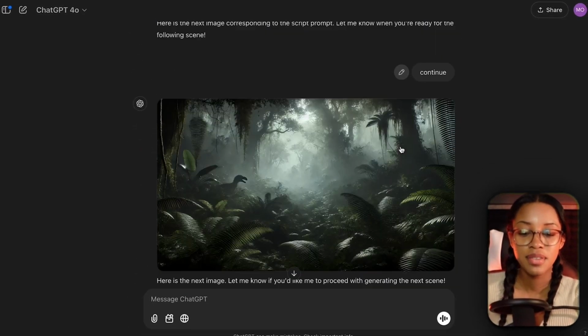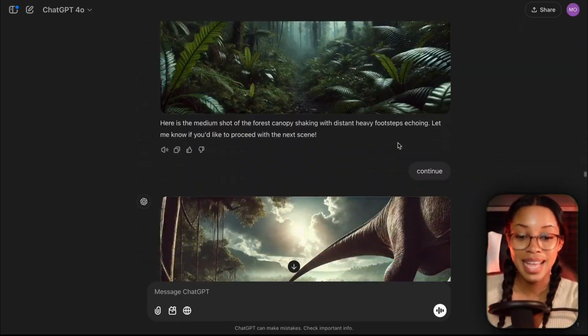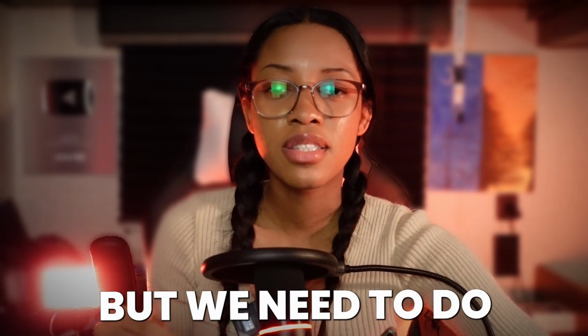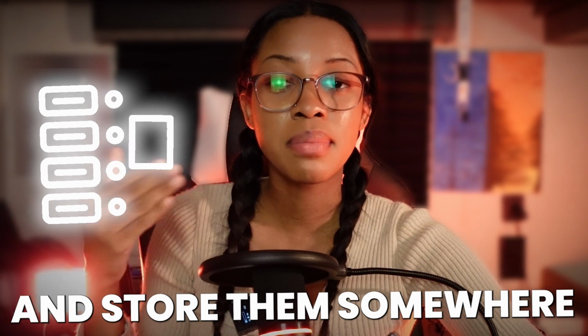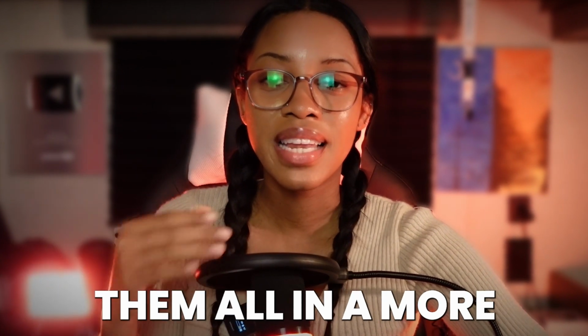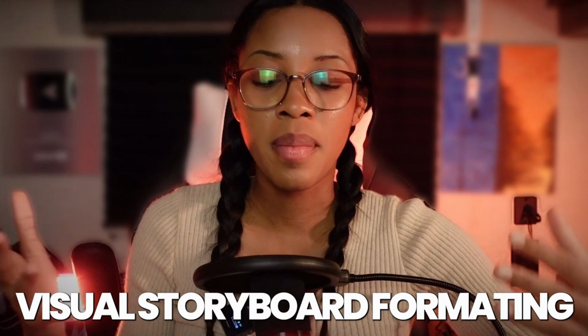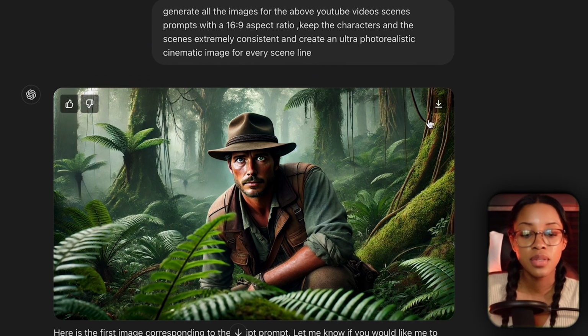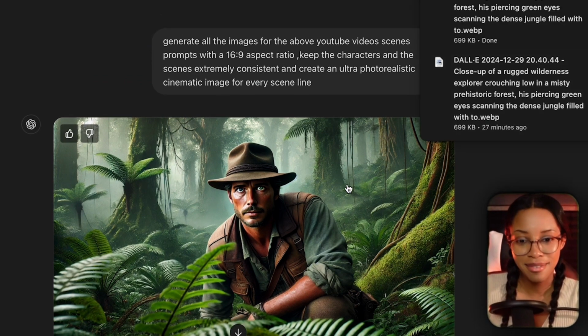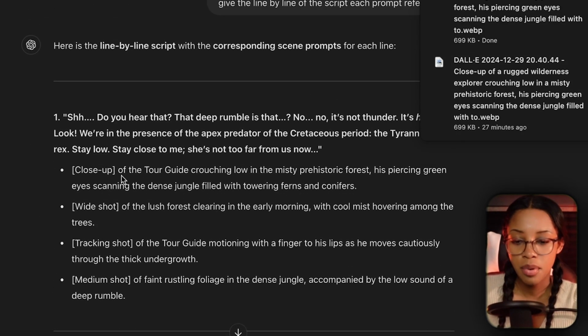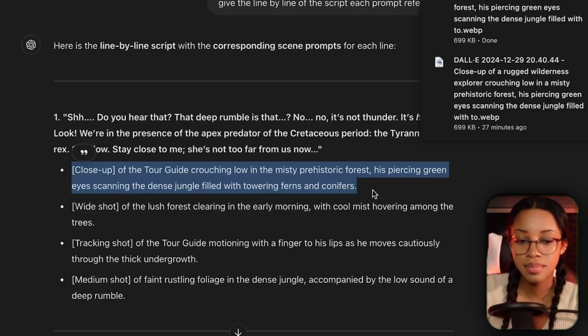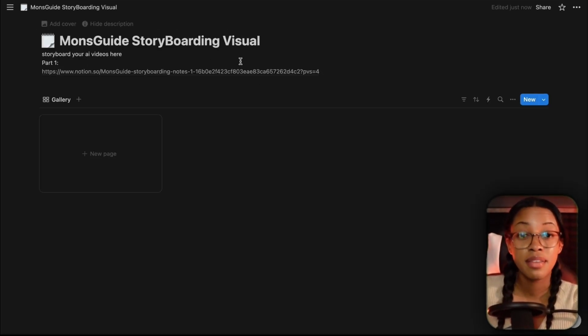And now from here, once you've created all of your images, as you can see, I have all of them created. What you need to do is organize your files and store them somewhere so that you could see them all in a more visual storyboard formatting. So in order to do this, what you'd want to do is download the image, preferably the first one, and then scroll up to the prompt, and simply copy it. Then you're going to come on over to the storyboarding visual Notion. Again, I'll link it in the description below.